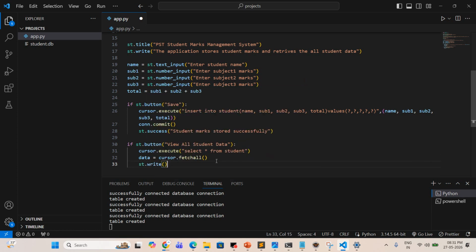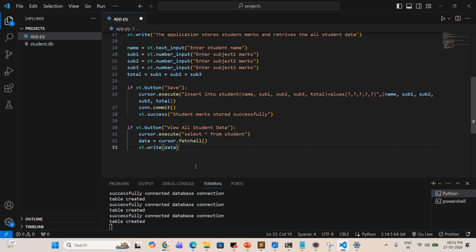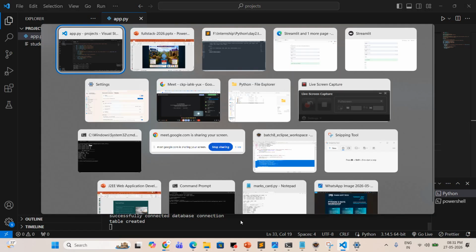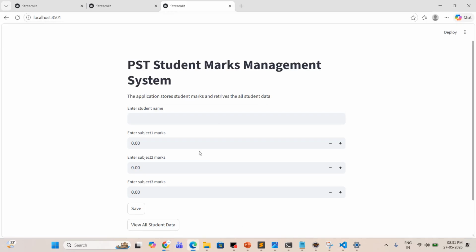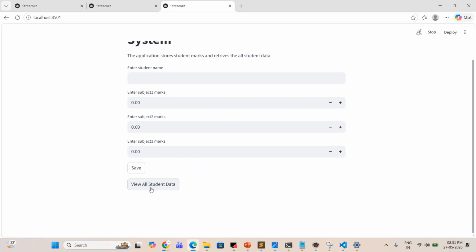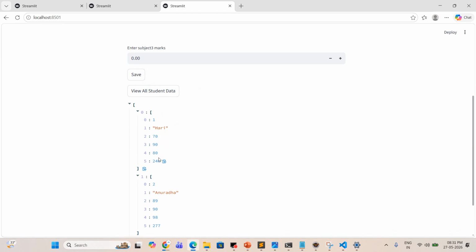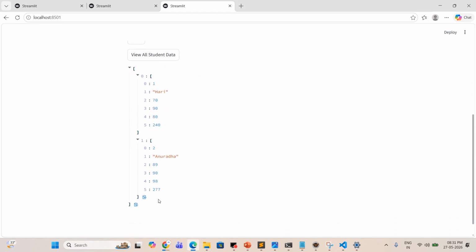st.write, I am trying to print this data. This comes as a JSON format, or we can say dictionary format here. Let's save this, we'll see data is coming or not. Okay, so table is okay. Let me restart the server. Since we are using Python code, better to restart the server. So streamlit run app.py, restarting. So I'm trying to view all student data. Yes, here we go, Hari and the data, and Anuradha and the data.